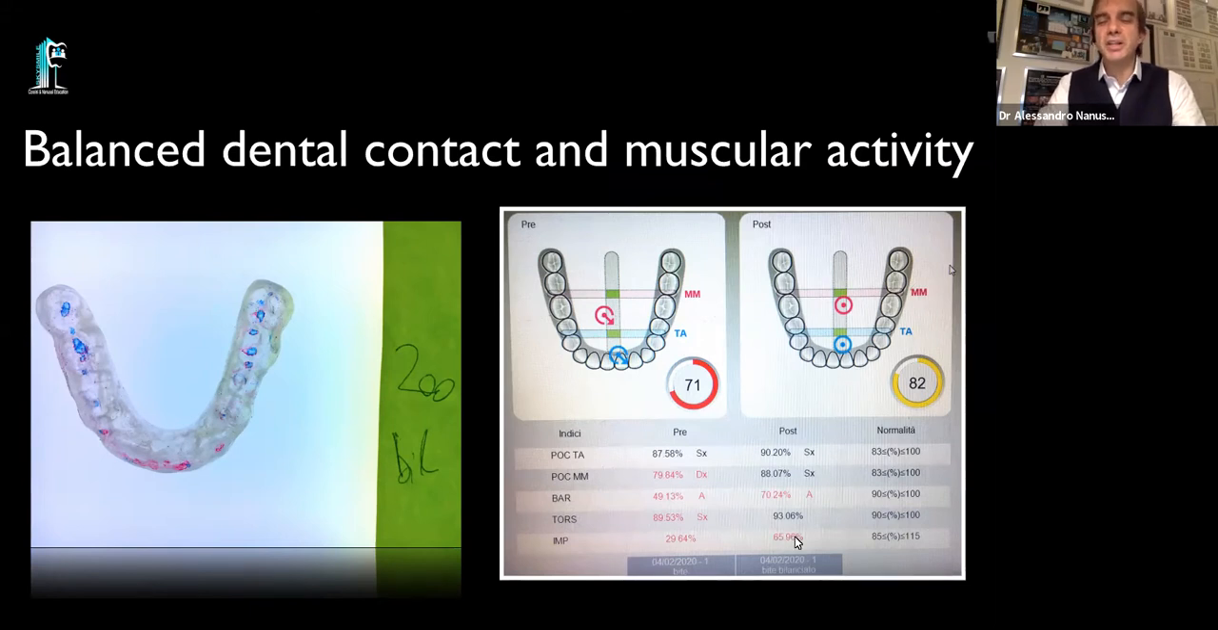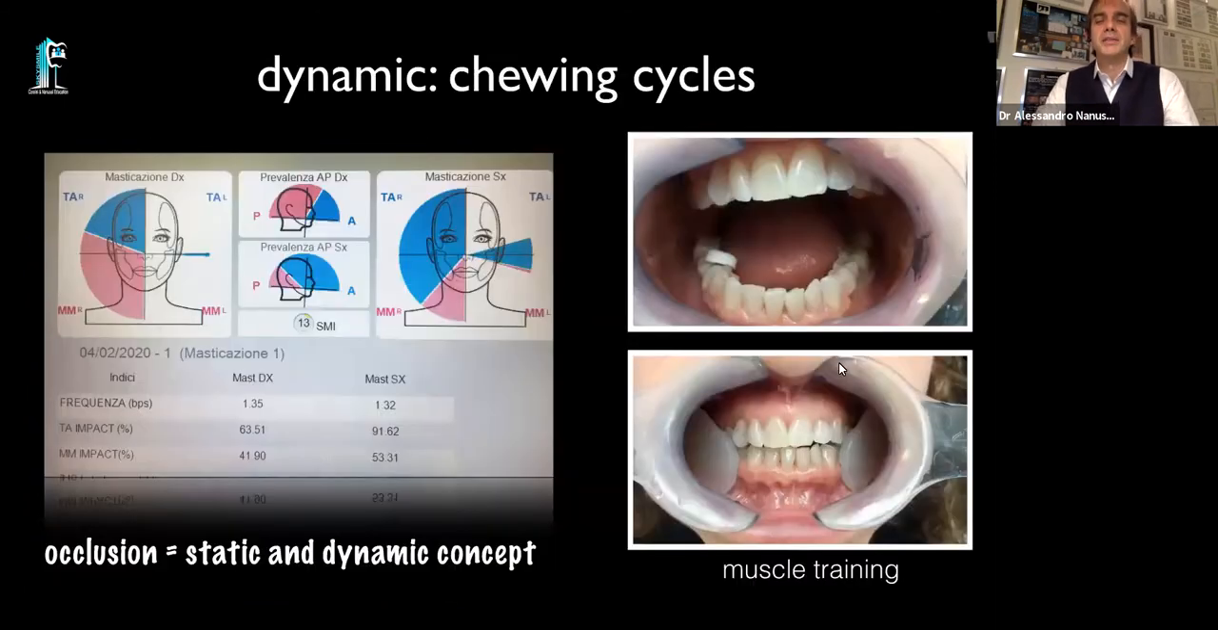I have just a little inhibition, but in my splint before the balance, I had a situation with total inhibition. Those muscles don't work. Here you can see they work, and the splint is more balanced. It's not perfect. Why is it so difficult to balance this splint?